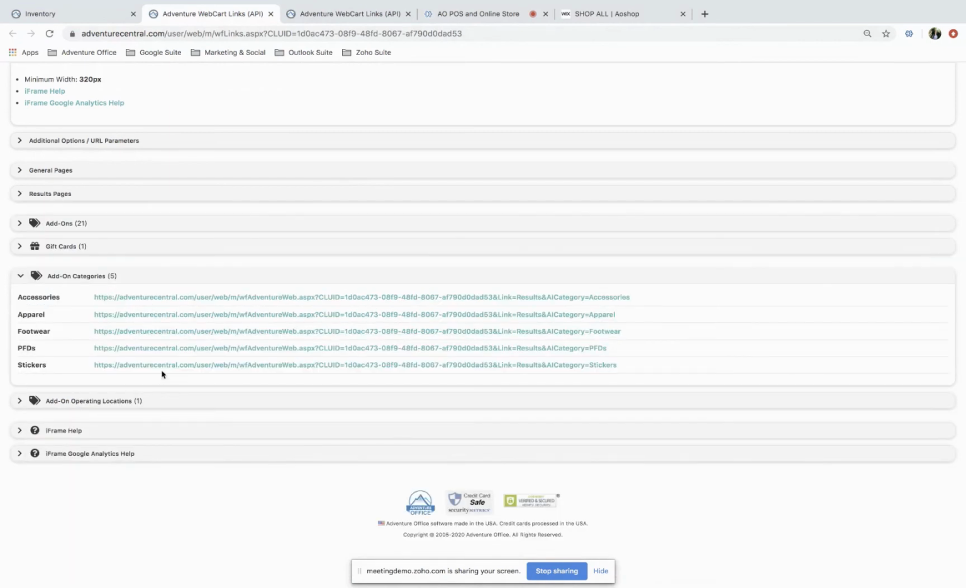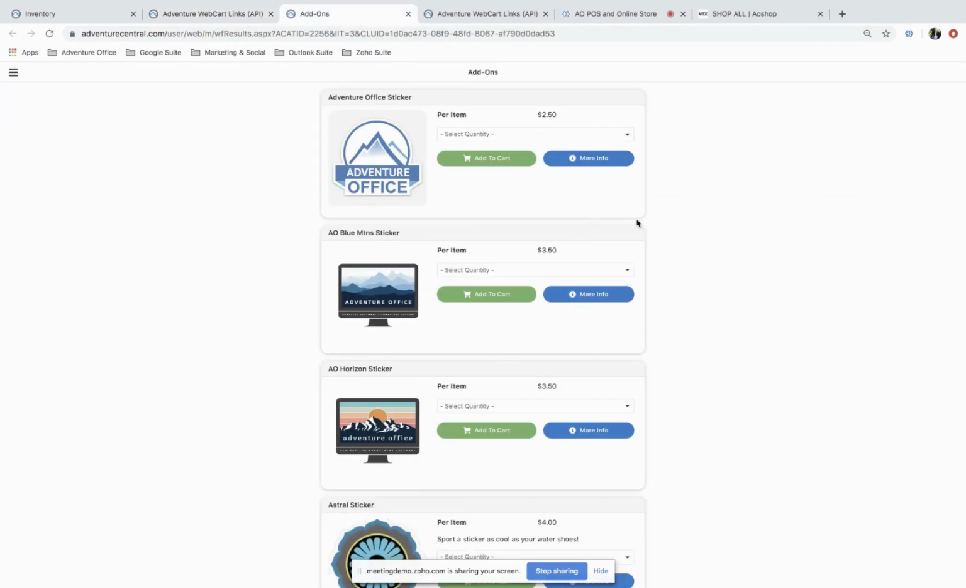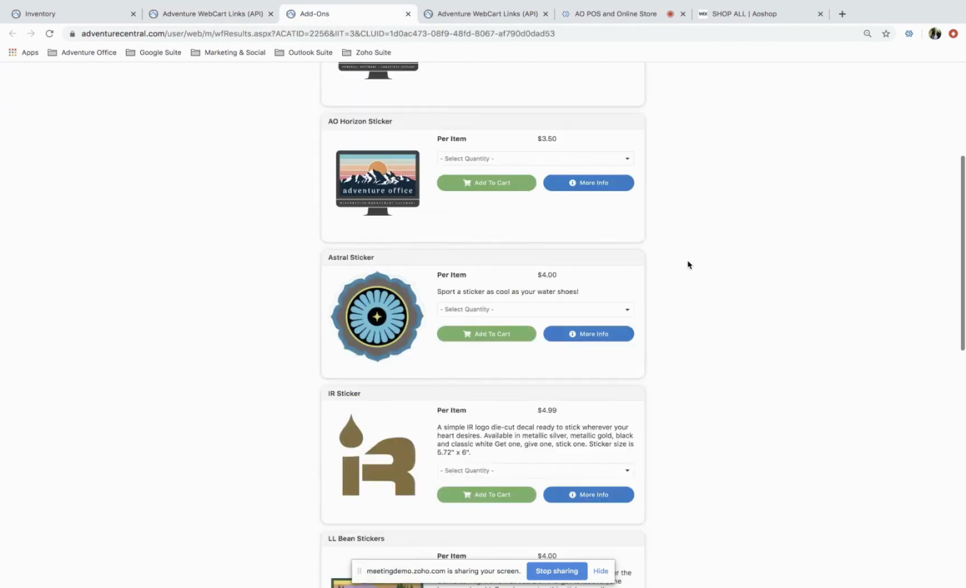From there, we have categories down here that I talked about. So each of these goes by that category that you're attaching when you're adding inventory. The accessories, apparel, footwear. I'm going to click into stickers because we've got kind of a long list of those. So this is the page right here.